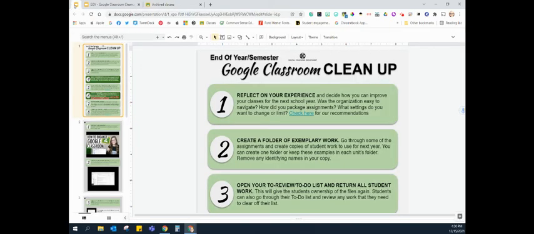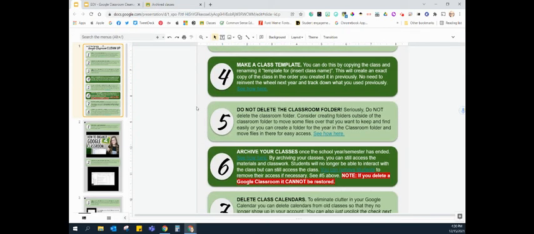Okay, so these are the things that will be helpful as you are starting the next semester. And then you'll be able to reuse those items from your class templates. You'll also be able to make it where students can no longer interact with your classes from the previous semester or the previous year.